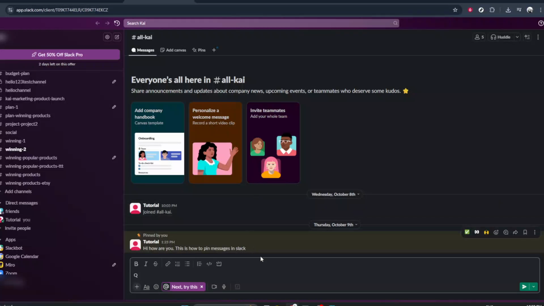In today's video, I'm going to teach you how to hyperlink in Slack. Hyperlinking can greatly enhance your messages by providing direct access to relevant resources, which is incredibly useful for both team collaboration and personal organization within Slack. So, let's dive right in and learn how to do this step by step.